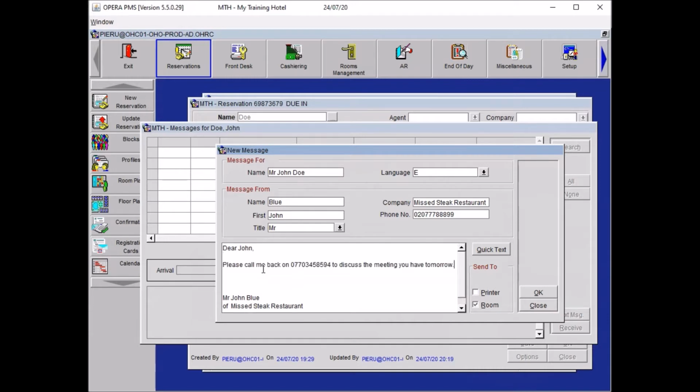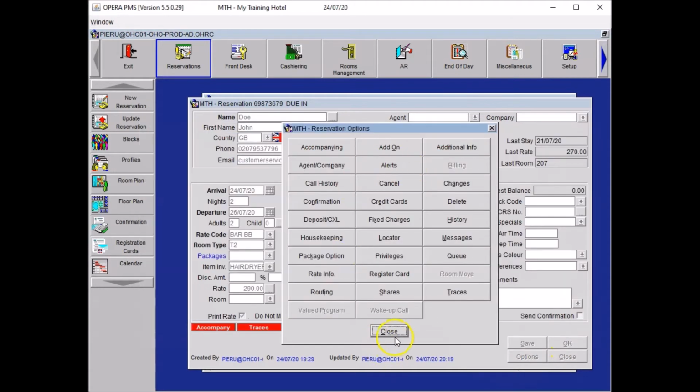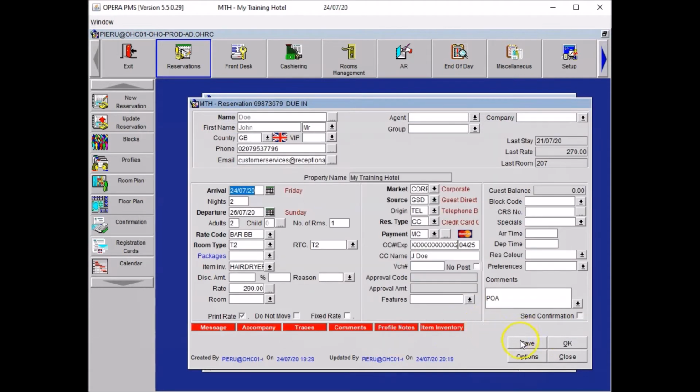And then I will paste the message. And then I put kind regards and a comma. Your message will look a little bit like an email. Let's keep it simple. And then I just click on OK. So the message is here, and I just need to click close, and I will close my options window and save.